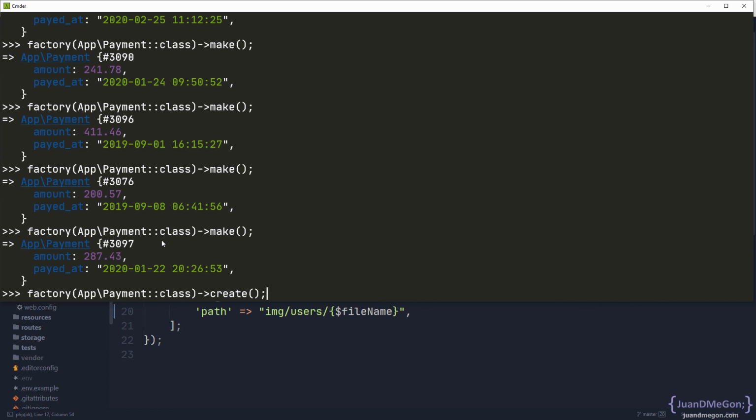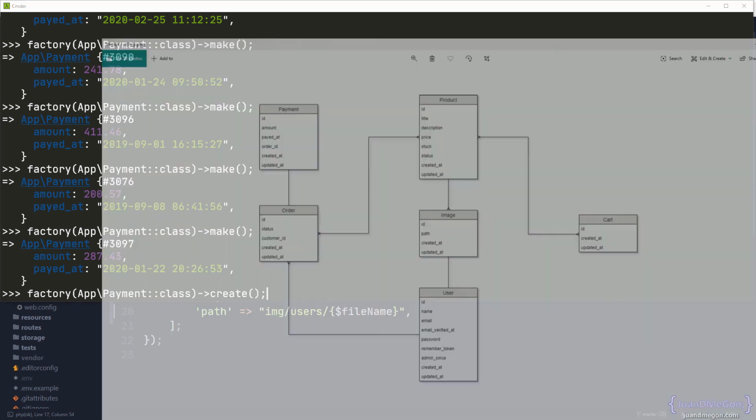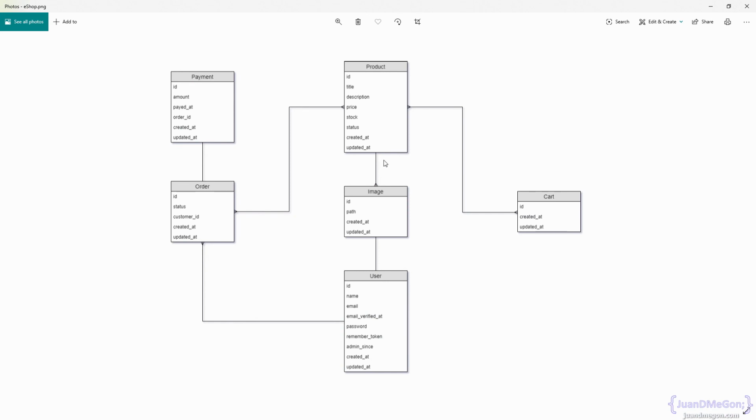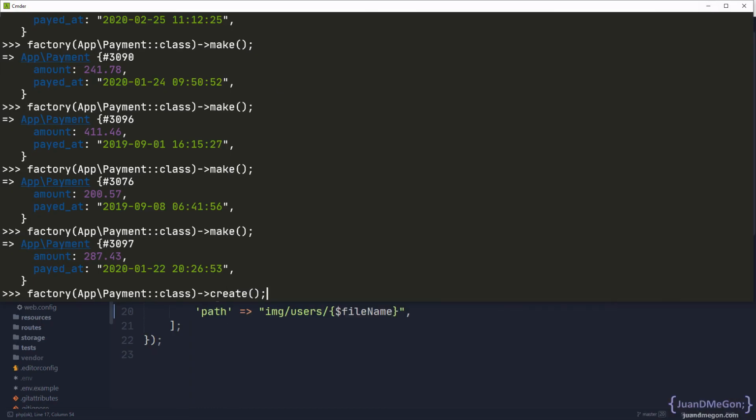But before that, and as we are going to do in the following section, we need to understand how to create the relationships between the models. How can I say that a product has many images, that a user has an image, that a user has an order, and so on? And well, that is going to be in the following section. So see you there once we have all the database structure and the models for that.